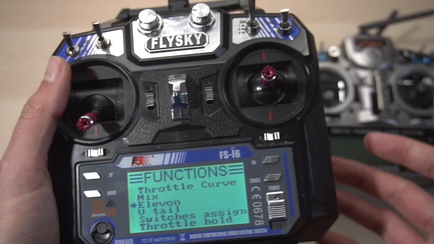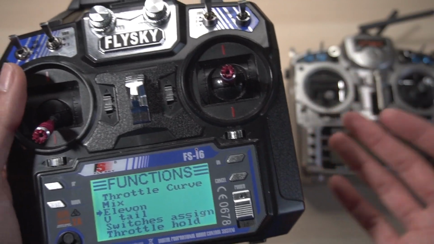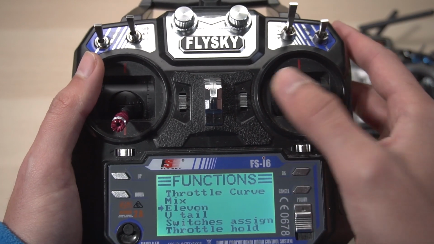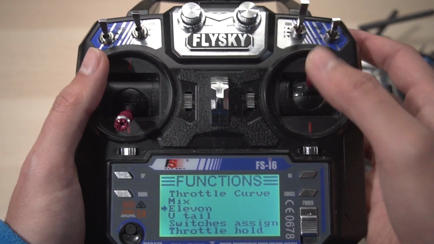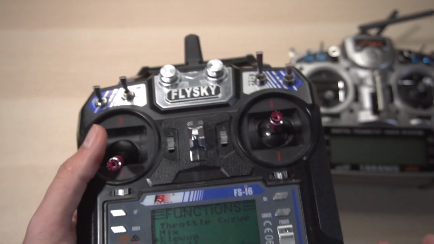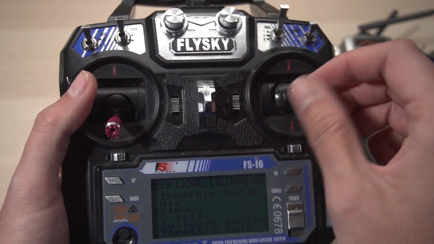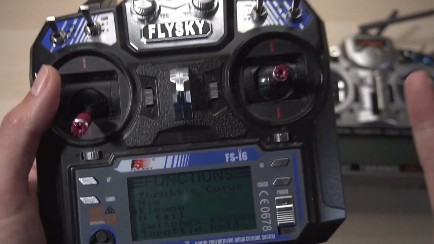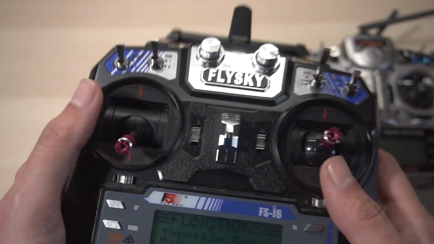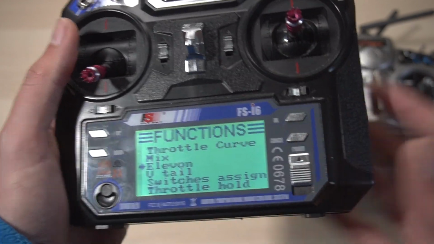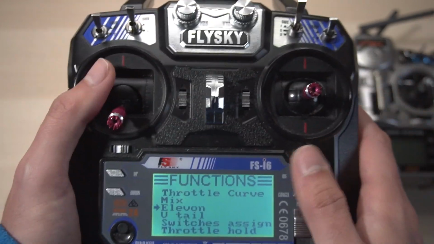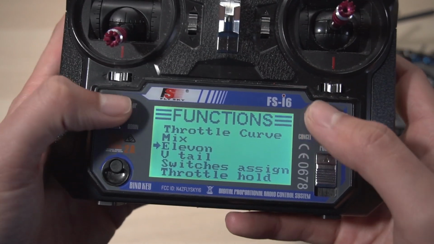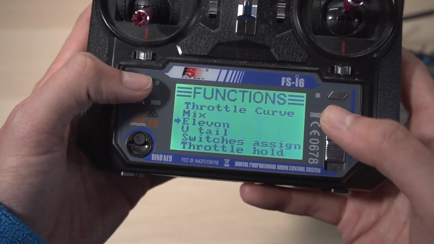It should work now. If you have your receiver and servos connected, you should see that they move like ailerons and also elevator at the same time. Now you have to check what directions your ailerons or elevons are moving according to your stick, because if they are moving in the wrong direction, just look at it and see which aileron is moving in the wrong direction.